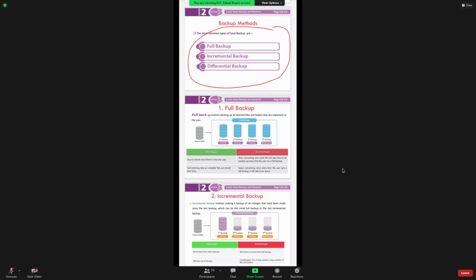Now in full backup, you back up all selected files and folders that are important to the user. And in this, the backup is done every day. Okay, guys, do you understand? For example, it is done on Sunday, then on Monday, Tuesday, and Wednesday. So all the 4 days the backup is done. It means that a huge amount of data is to be backed up every day. This huge amount of data will take more time, and it will take more space. You understand the point, guys?